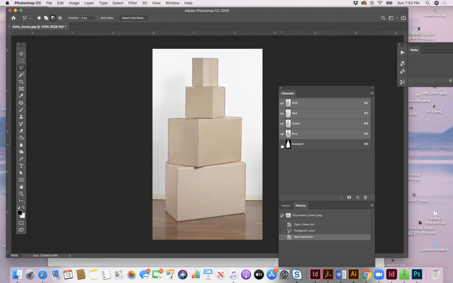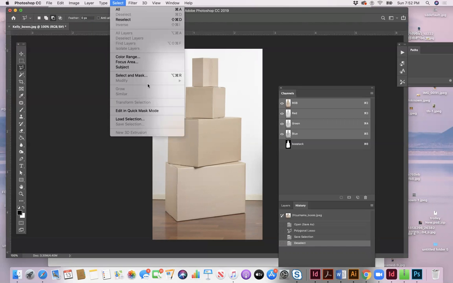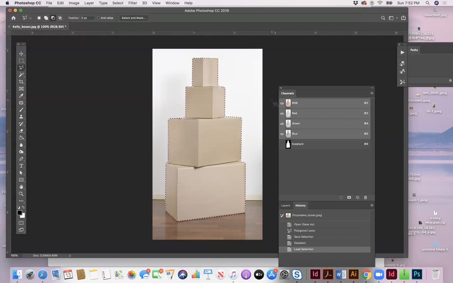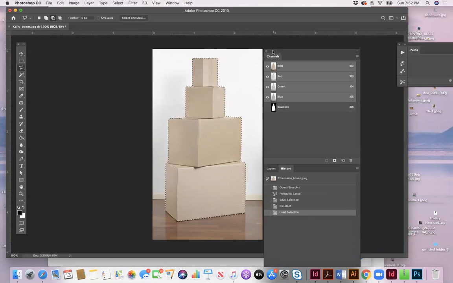What I want you to do now is Control or Command D, and that will deselect our selection. To get the selection back, we go up to the Photoshop menu, Select, Load Selection, hit OK, and now we have the selection again. There is another way to load that selection. It's by coming down here in the Channels panel and hitting that little dotted line down there. That's the mask for the channel. But we're just going to load it the traditional way by Select, Load Selection, till you get used to that. And that's how we create a selection in Photoshop.